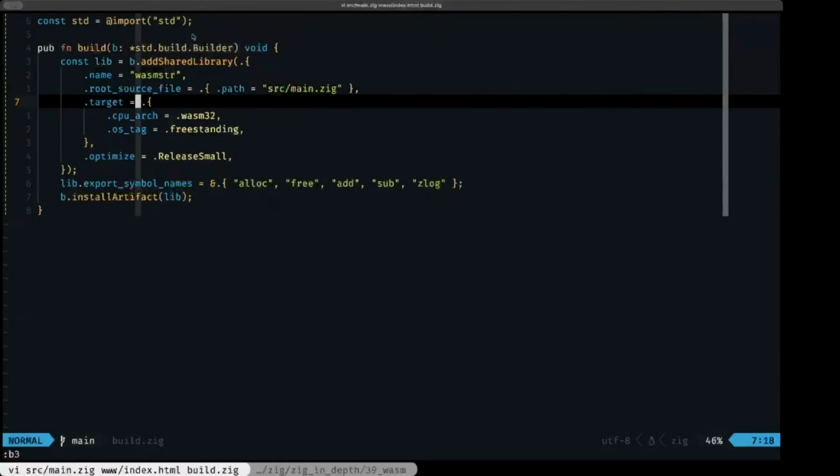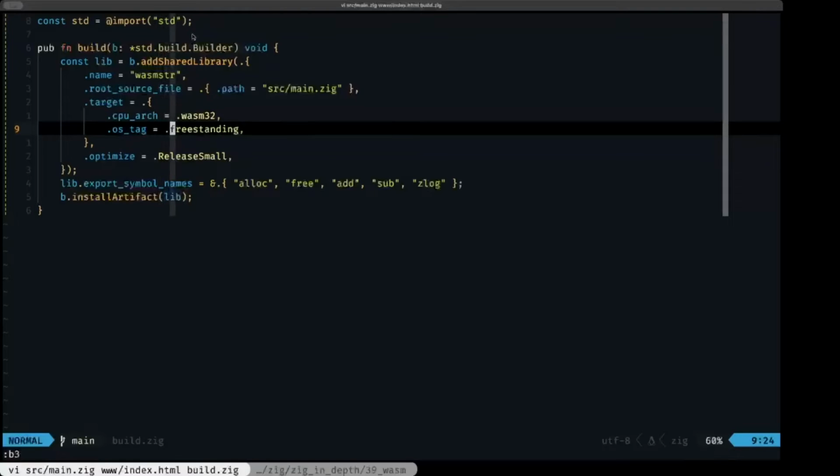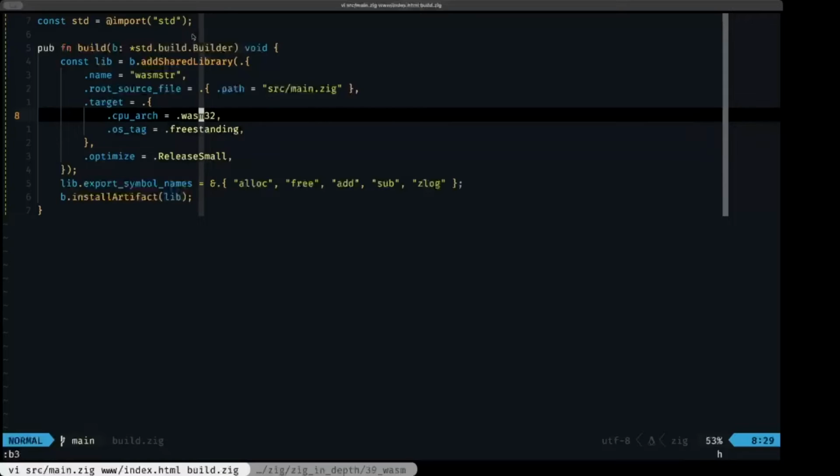And this is the different part here in the target. We are specifying the details here by specifying the architecture of the CPU. We're telling it we want this to be a wasm32 type shared library. And the OS tag is freestanding, which basically means that this WASM module is going to be used within a host environment like a browser.